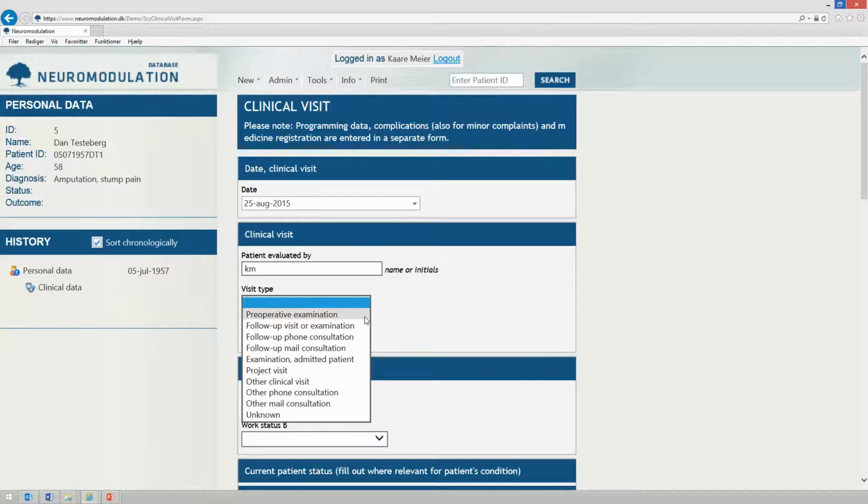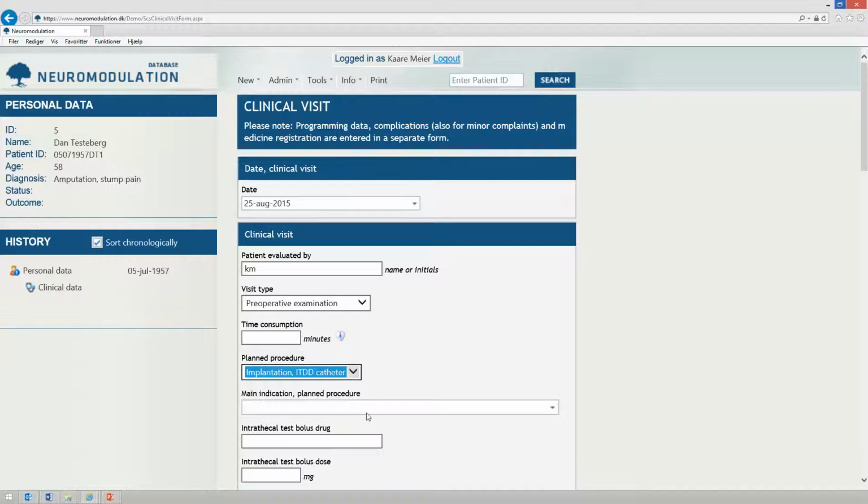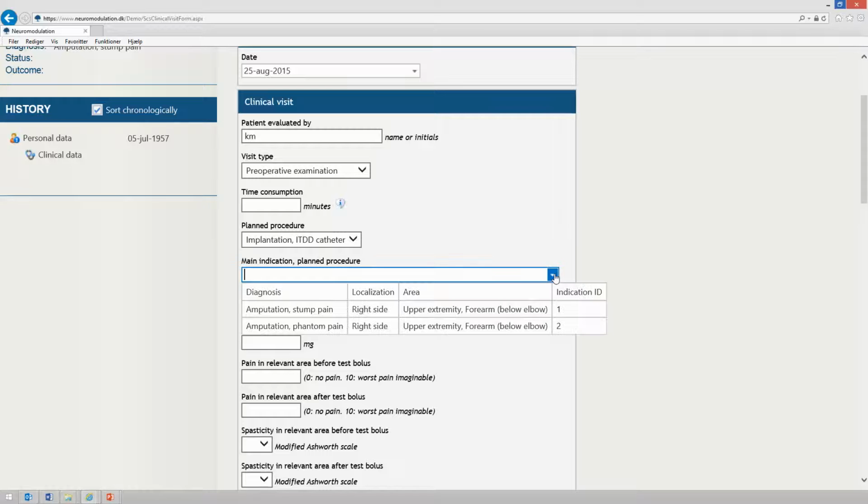The most notable exception is the preoperative examination. Here you would note if you have informed consent from the patient and also the smoking status of the patient in this short drop-down menu. Here you can list which procedure it is that you are planning in this visit if it is a preoperative examination. And the most notable here is the implantation of an intrathecal drug delivery catheter. You can write here what the main indication is for your planned procedure.